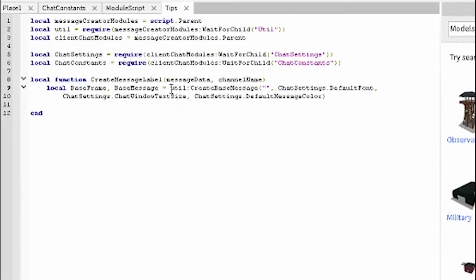So for this first part, we're using the base message of, we're going to have this empty for the first argument, then chat settings default font, chat settings chat window text size, etc., and then the default message color. All of this can be changed, and I will show you guys how to do that.